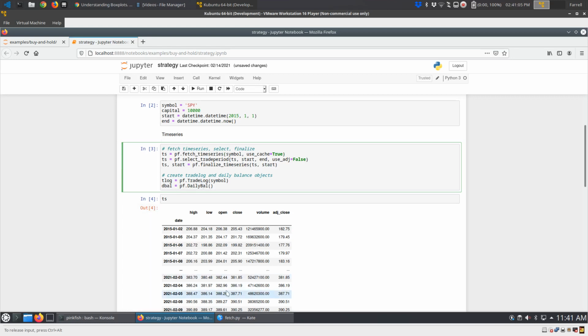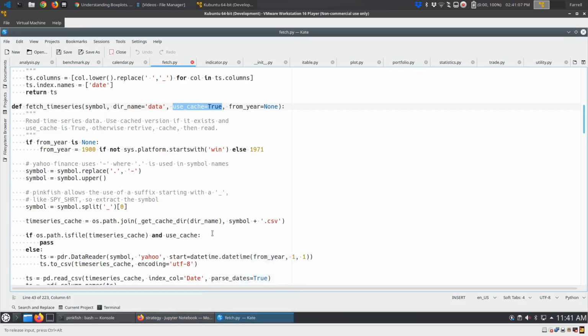The other parameters, like I said, aren't nearly as important. You can specify where your CSV file goes. The default is data. In fact, if you set up a cache directory, that's where it's going to go. It's going to go into your cache directory.